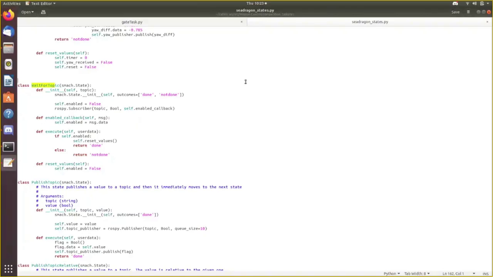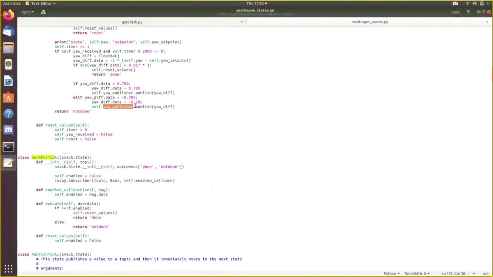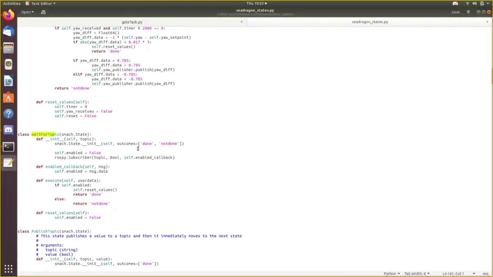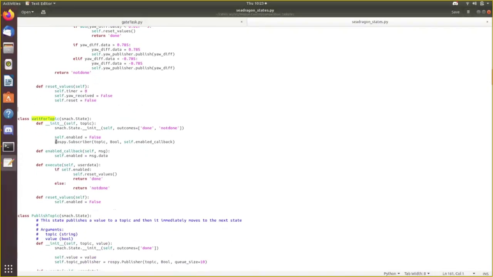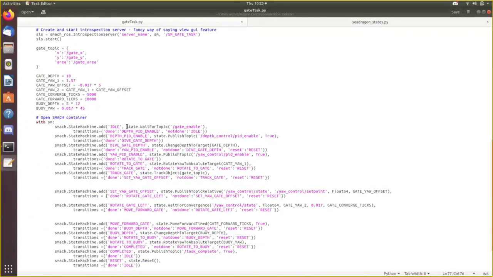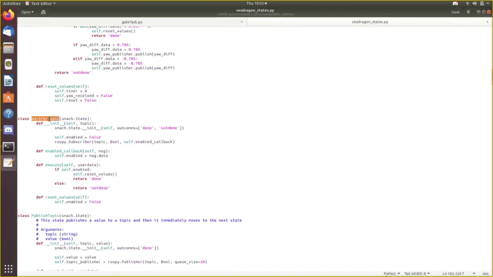And so, let me show you right here. To change the value inside a topic, you would need to use a publisher. So you publish to it. If you look at this state right here, there's a publisher, and it publishes something. And then to read what's on a topic, you need a subscriber, right? And you'll see right here in this state. So let's go back to here. So idle is a state of wait for topic, right? Which is this right here.